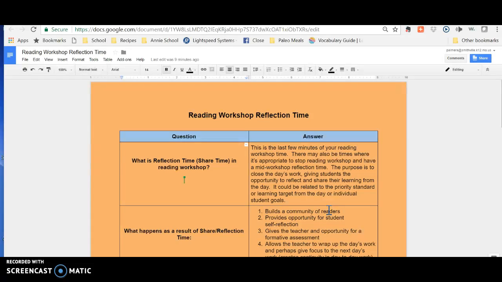The purpose is to close the day's work, giving students the opportunity to reflect and share their learning from the day. It could be related to the priority standard, if that's what you ask your kids to work on during independent reading time, or it could be in reference to each individual student's goal. There'll be days where you're just working on that priority standard as a class, and there'll be days where you're more focused on the exact skill or strategy that each individual student needs.